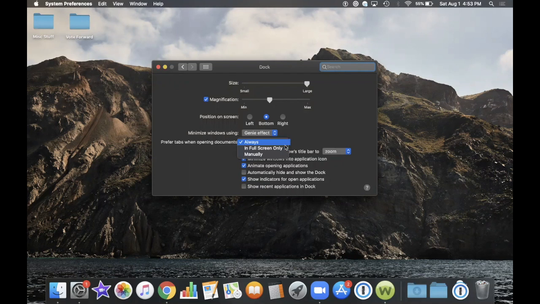Another option is in full screen only. So if it's in full screen mode, it will behave that way. Otherwise, manually, it'll only do that when you manually set it up to work that way. The next setting is double-click a window's title bar to, in this case, zoom. If you click on the up or the down arrow, you get another choice, which is minimize. So whatever you like, you set it to that.